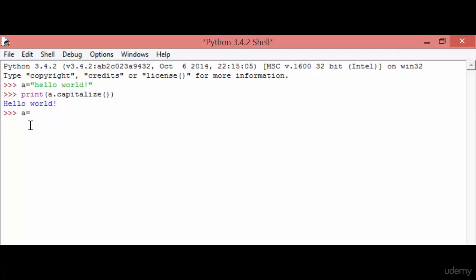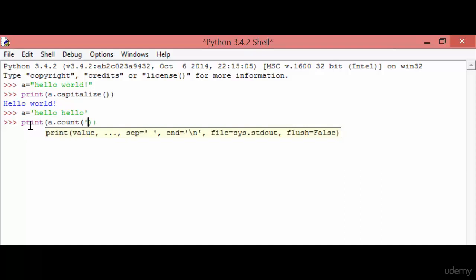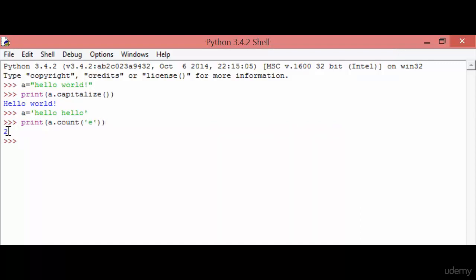For that I'm going to give the value hello, the same value, and again I'm going to print the value a dot count, and which value you have to count. Here I'm giving e. So here we get the result 2, which means that e occurs 2 times inside this whole string. Here e is once and the second e is here. So this is all about the count method. The count method will simply count the character.